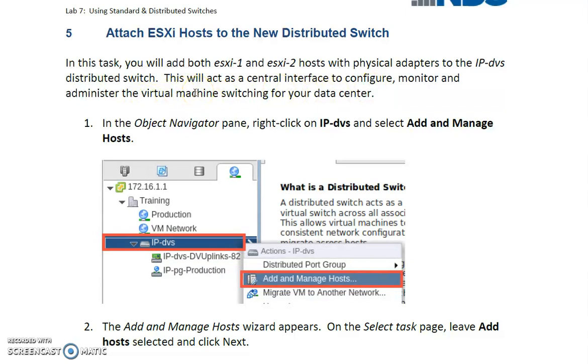That won't affect anything. This is going to act as a central interface for configuring, monitoring, and administering our virtual machine switching for our data center. So you can see here, we'll be selecting that distributed switch and we'll select add and manage hosts. So let's do that next.